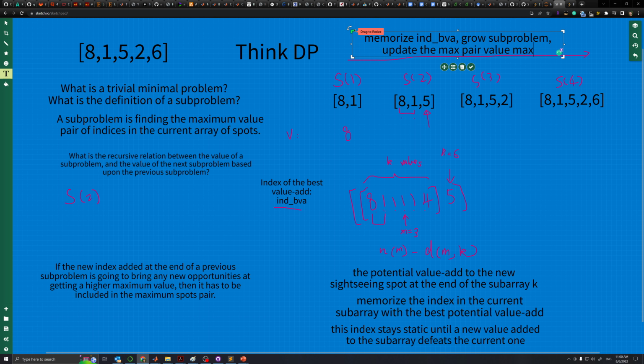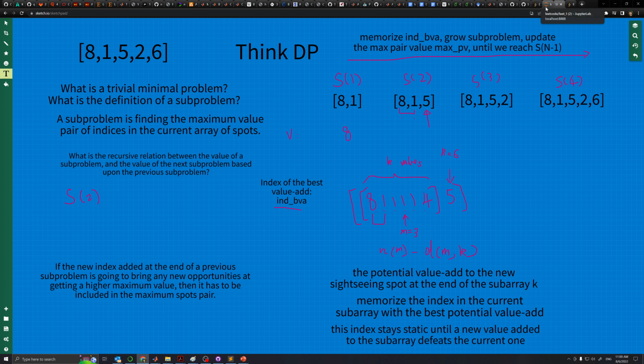We're gonna call it max PV, max pair value, right? And then until we reach the end, until we reach S, it'll be n minus one, right? So this is our dynamic programming formulation. Hopefully, because the problem is straightforward, the solution is simple too. So we're just gonna sit on this series of insights, intuition that we've built and start solving it.